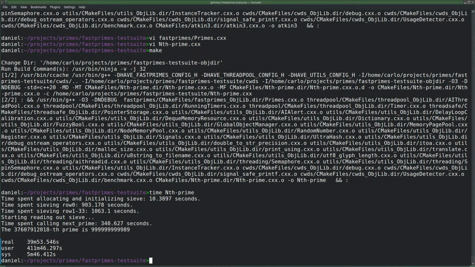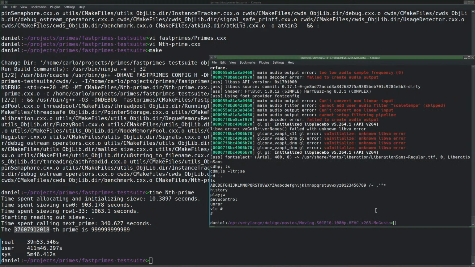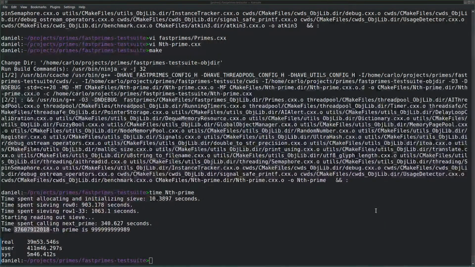Only 33 rows? That's wrong. That's way more than that. This number's wrong. Let's check if this is correct, however. Please let it be correct.